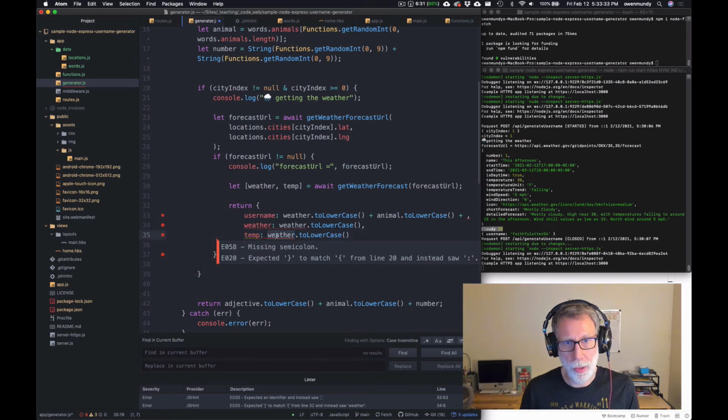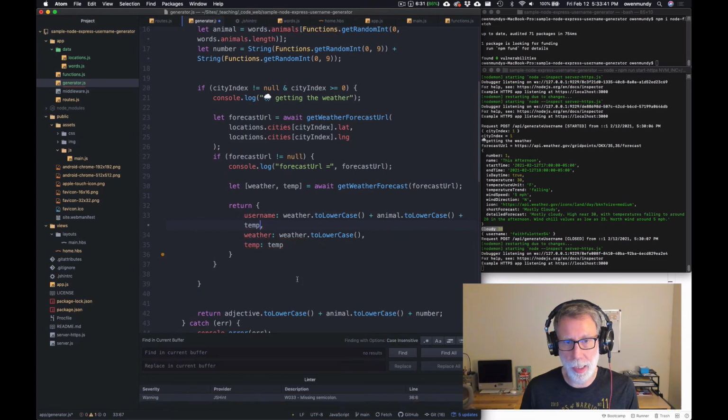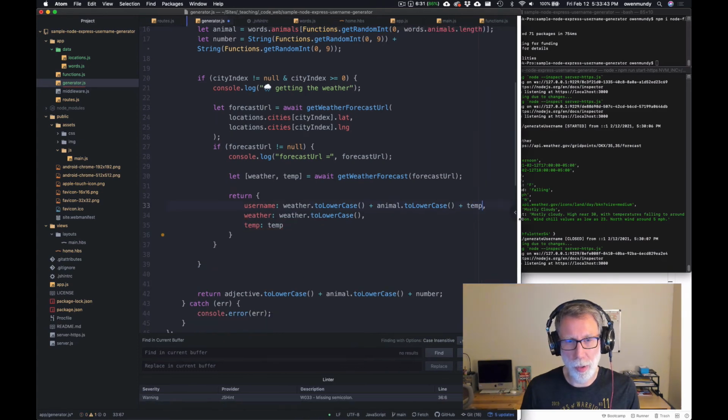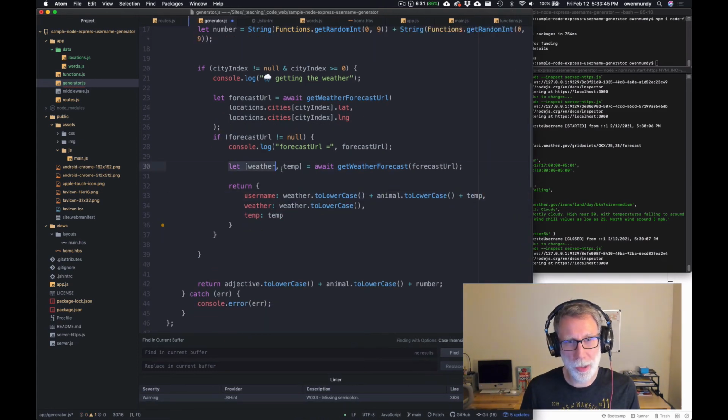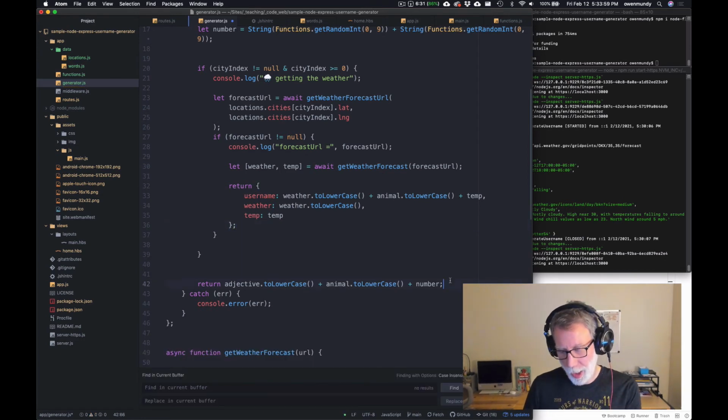And the temp is, in this case, not a string. We don't need to make it lowercase. And then we'll put the temp over here. So this is what we're doing here. So we destructured these two fields coming back, and now we're going to return an entire object with username, weather, and temp back out of it. And then semicolon, and then we're going to change.